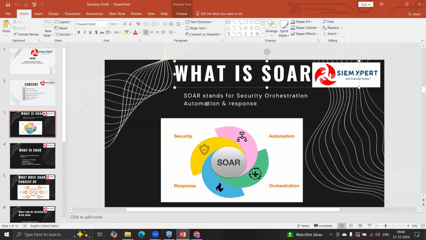And yeah, in interviews, the first question they might ask you is, what is SOAR? And when you say that, yeah, SOAR is an automation device, blah, blah, blah. After that, they will ask you what the full form of SOAR is, and they might ask you to explain these: security, automation, orchestration, response.